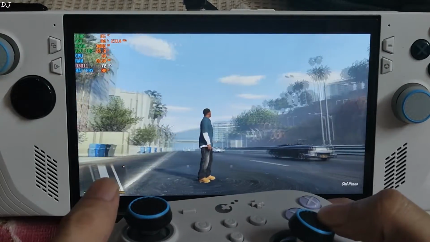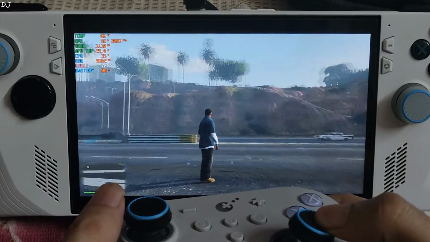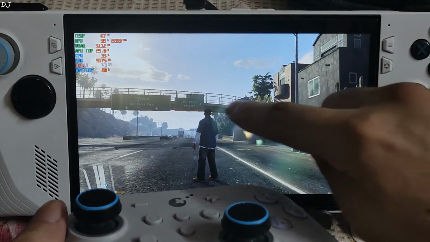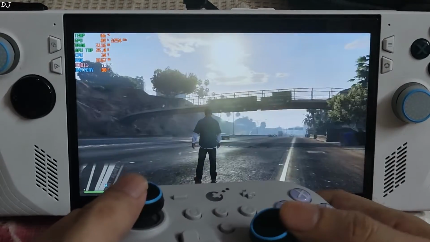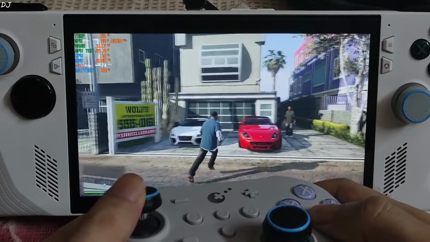Since I am not using any form of anti-aliasing, I can observe some rough edges around the objects and character model. See the railing, jaggedness. Okay, now I'll drive the vehicle.